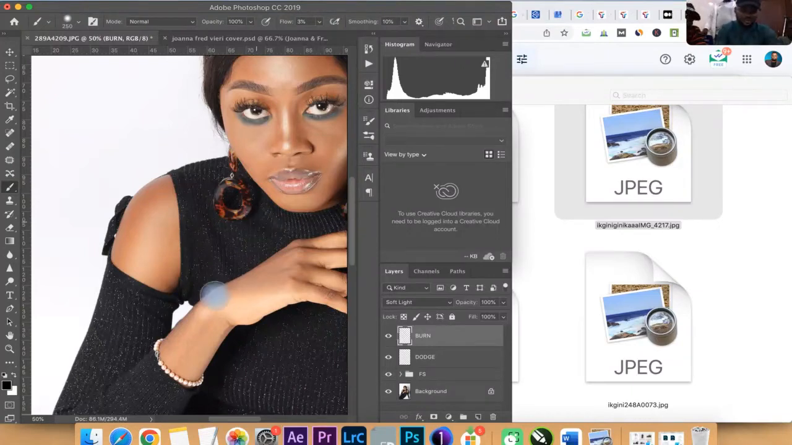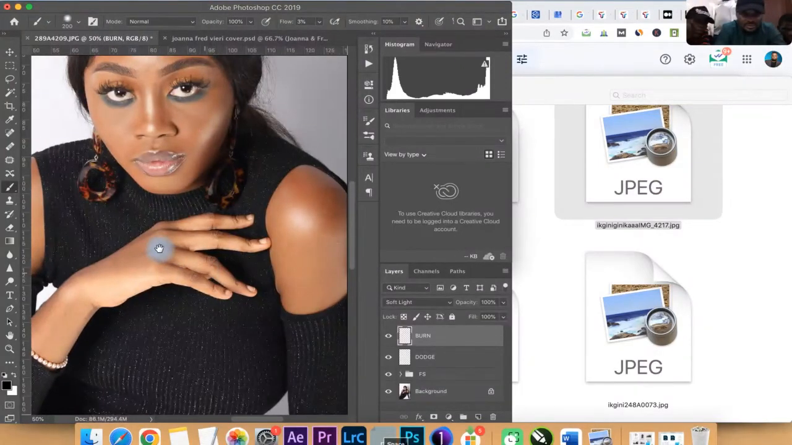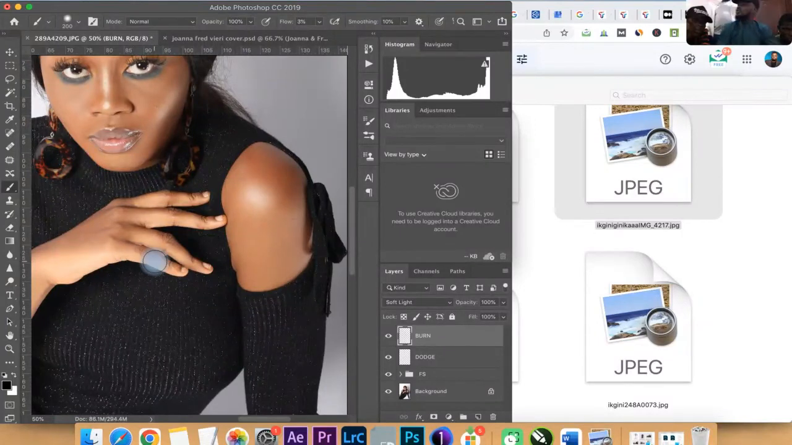Maximum. Now, the hand, I can now burn this part. The dark part. I can burn the knuckle, but I don't want to burn the knuckle to look as if the person has bleached it. Do you understand? Right now, you should even make the knuckle brighter.